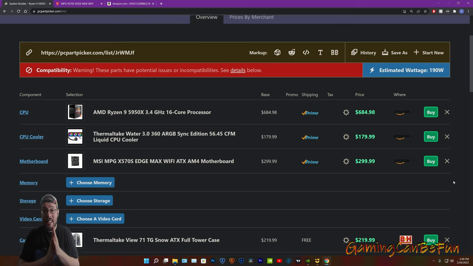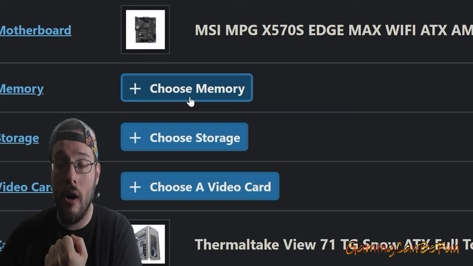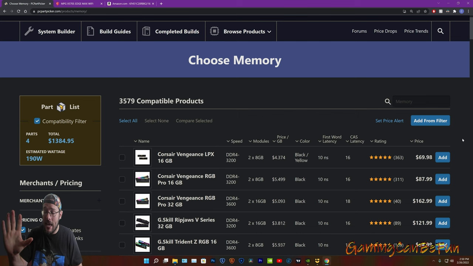All right, now we're going to be selecting our RAM, but we're going to get it directly from the motherboard manufacturer's website with their compatibility list, and I'll show that in a minute. We're going to go ahead and click on choose memory here, the little blue bar. We're just going to leave it at this page until I explain a few things first. We're not going to select anything from this website right now.